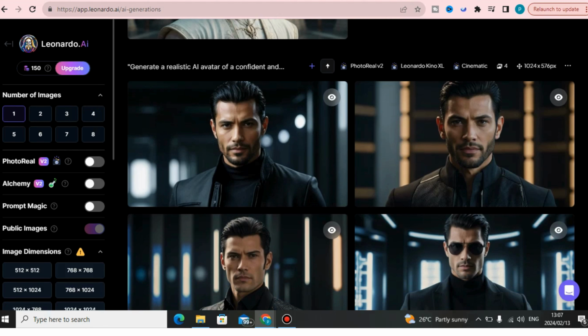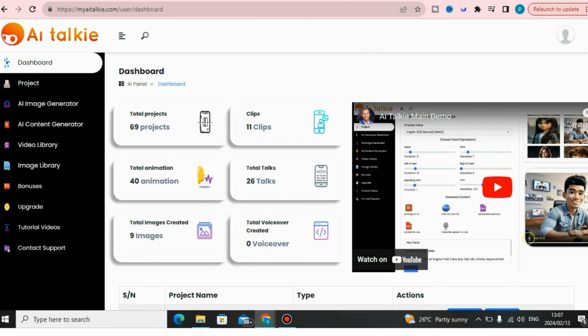So the first thing is you have to use Leonardo AI, and we'll also be using software called AI Talkie, because we're going to be uploading those avatars from Leonardo AI and importing them into AI Talkie, which is going to make them talk not only in English but in multiple languages. Keep watching.